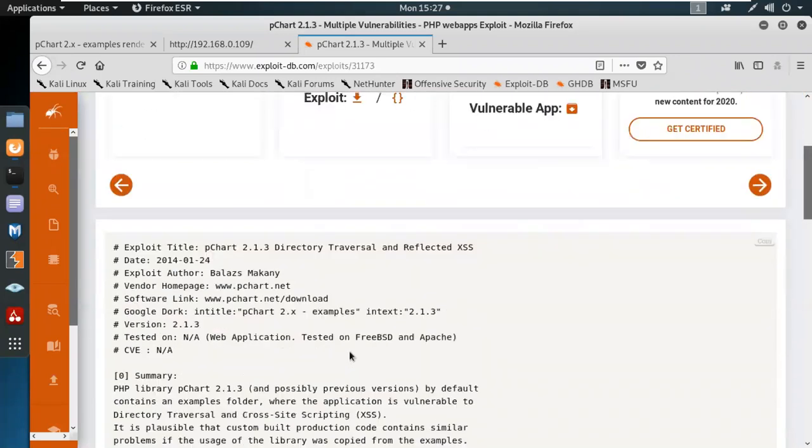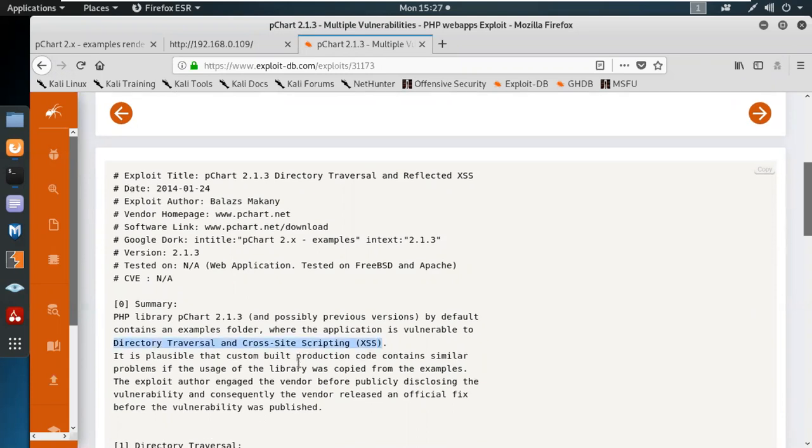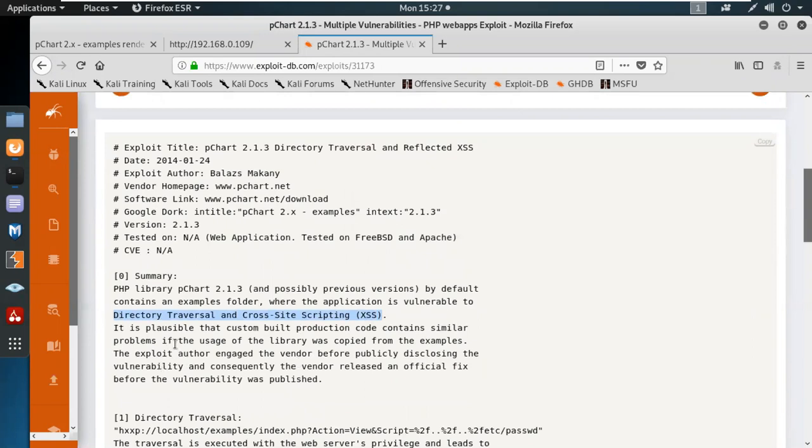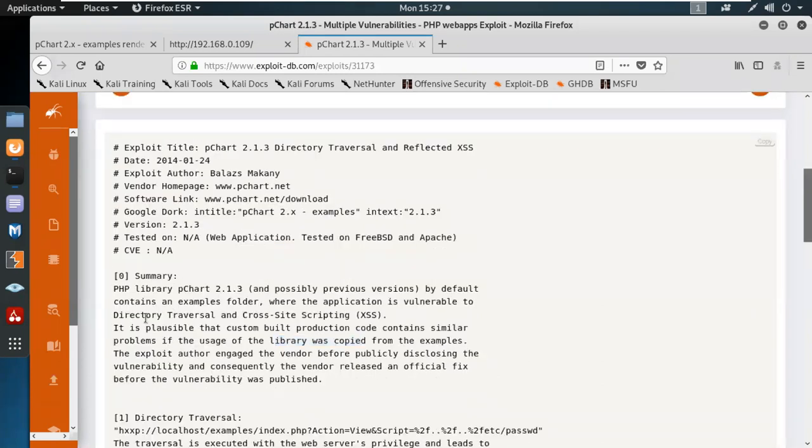Over here, what I can see is that the PHP library pChart, possibly in a previous version, by default contains an examples folder where the application is vulnerable to directory traversal and cross-site scripting. It is possible that custom-built production code containing a similar program using the library was common. There were two types of vulnerabilities: directory traversal attack and cross-site scripting.